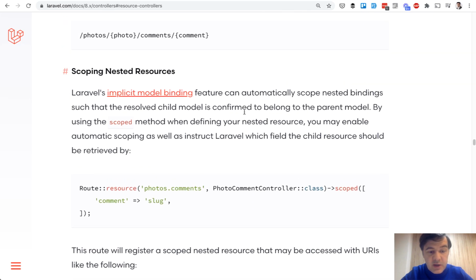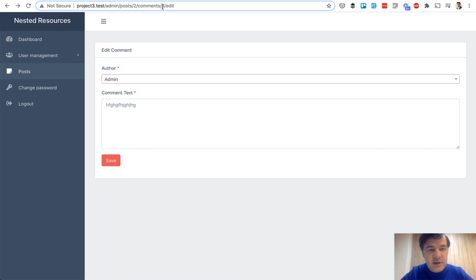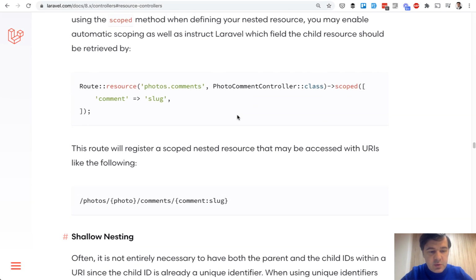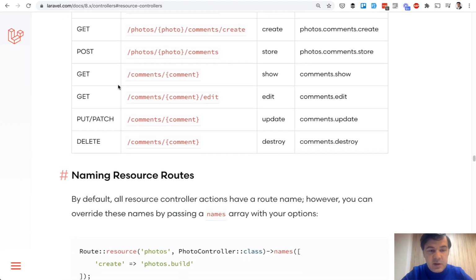There's something called scoping nested resources. So it doesn't have to be ID, it could be slug. For example, post/comment/whatever slug. It could be a different database field. And also there is a thing called shallow nesting. This will be specifically enabling this shorter version syntax.